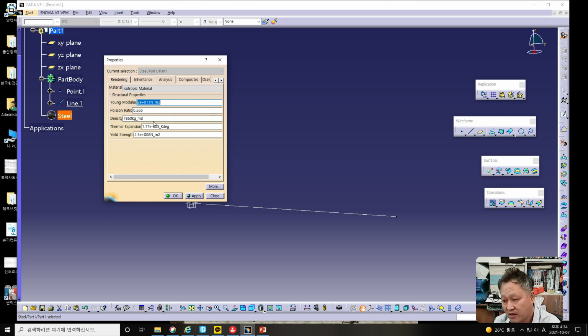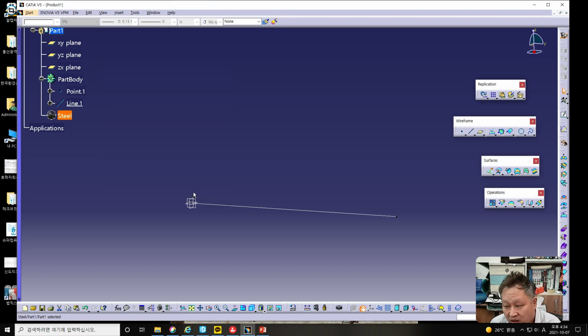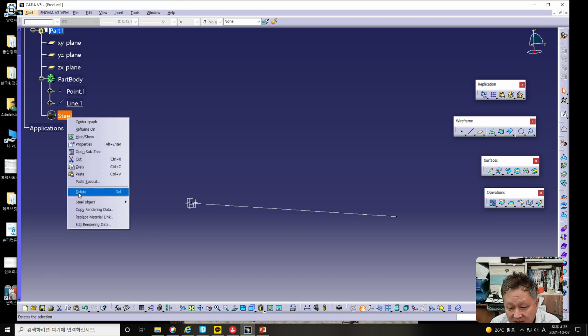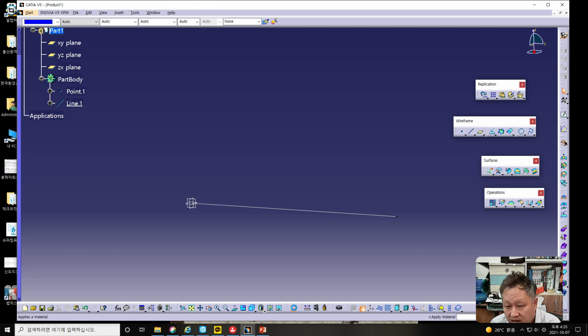That is the value in the CATIA program, and the density of steel, as you know, is 7.86 gram per cubic centimeter. Therefore, if it is translated to kilogram per cubic meter, then 7,860 kilogram per cubic meter is the density of steel. This is thermal expansion, and the yield strength is 250 megapascal.